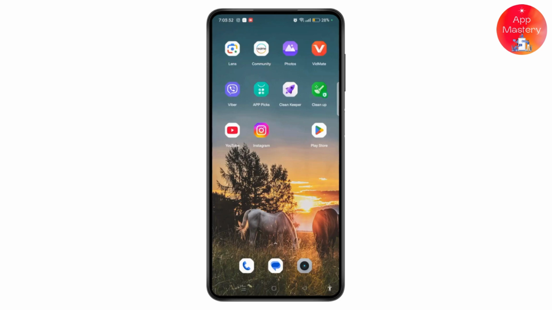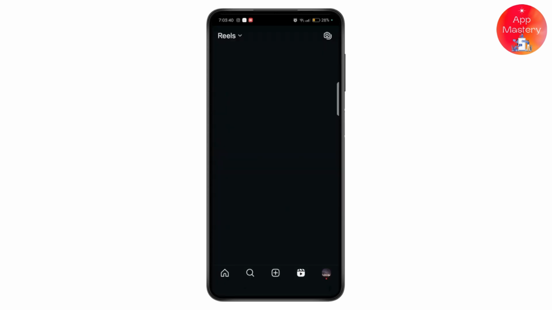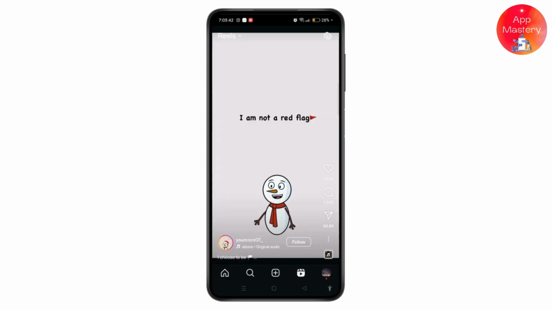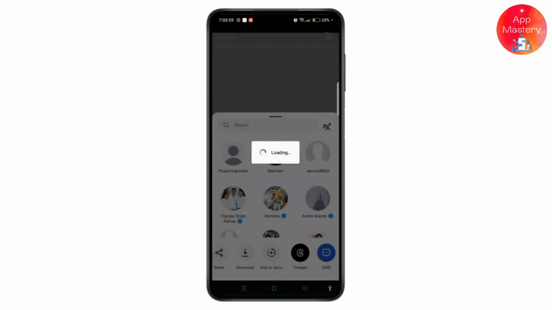So first of all, open Instagram app. Sign into your account. Proceed towards reel icon at bottom right. And after that, you have to choose a reel video. Tap share icon at bottom right. Now tap add to story.